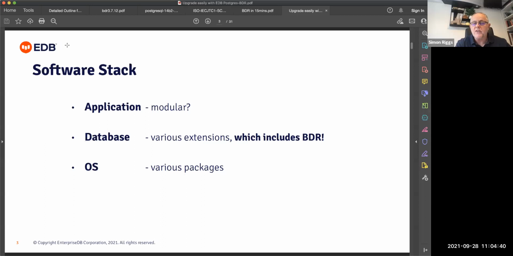So the software stack is important to understand. The database runs on top of the operating system, and the application accesses the database. In this sense, the database includes BDR, because BDR is an extension, so it plugs into the database. But all of these components need to be able to be upgraded, and so we need a way that allows that to happen. So we're not just talking about one of these components, we're talking about all of them in different aspects.